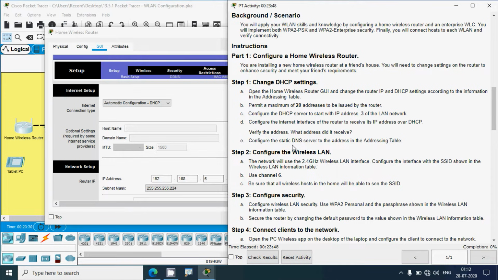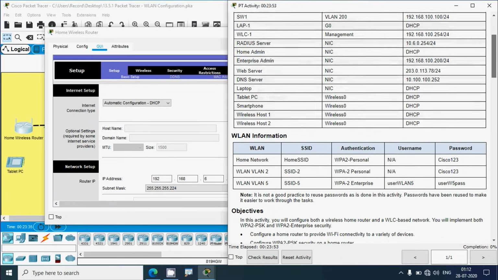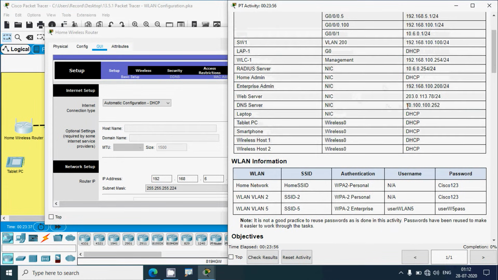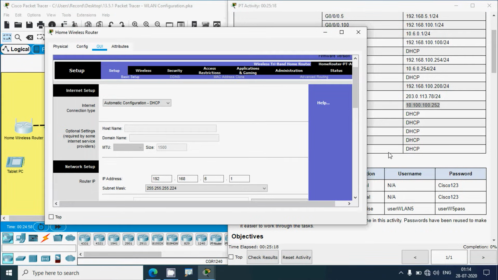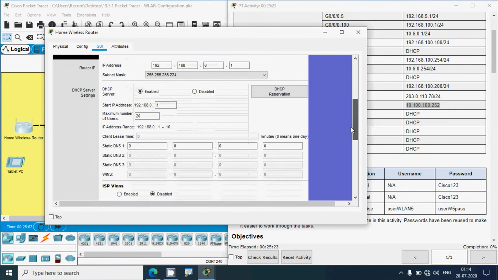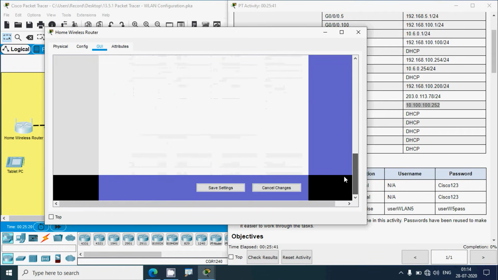Next is configure the static DNS server to the address in the addressing table. Here we can see the DNS server address. I think there is no use of copying this address because we have to type it here. Yeah, here we can see static DNS1. Here we'll give that address, 10.100.100.252. Okay, and we will save these settings.